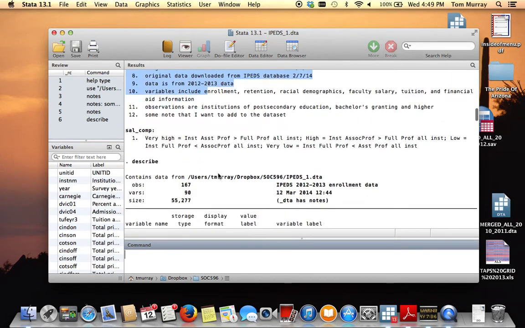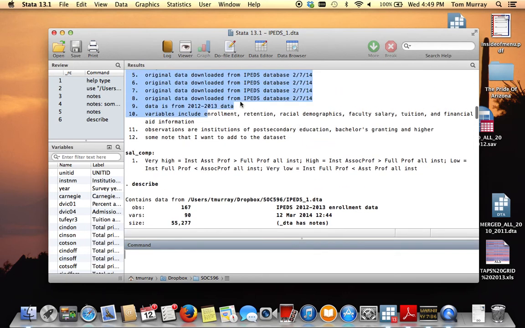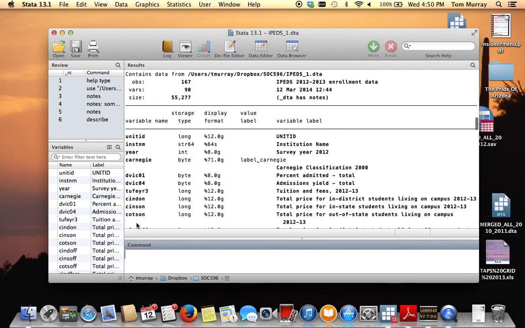Okay, so the output starts with data from and the file name. It's going to tell you how many observations there are in this data set, how many variables there are, and the size. It's also going to tell you that it has some notes in it, those notes that we looked at before, this 1 through 12. Then it's going to give you a list of every single variable, the storage type of that variable, and the display format of that variable. It is also going to tell you if there is a value label associated with that variable and a variable label associated with that variable.